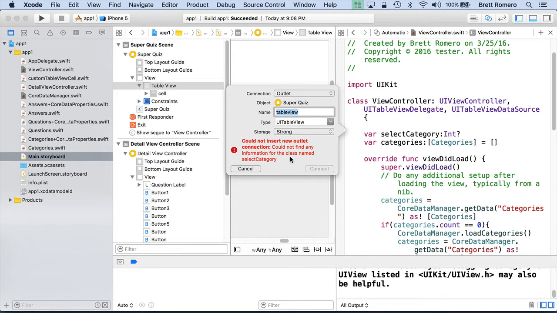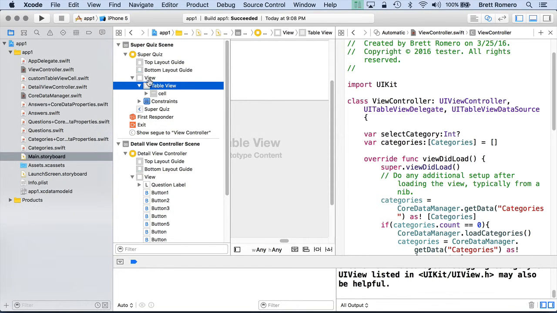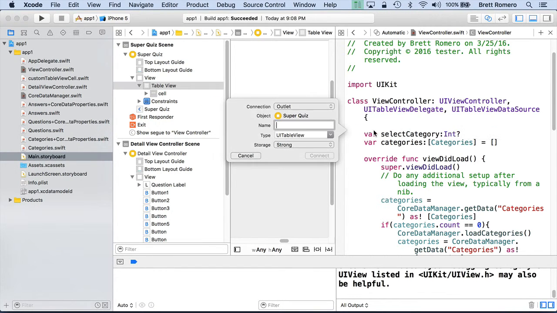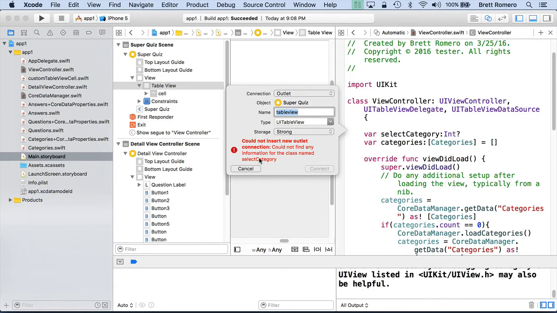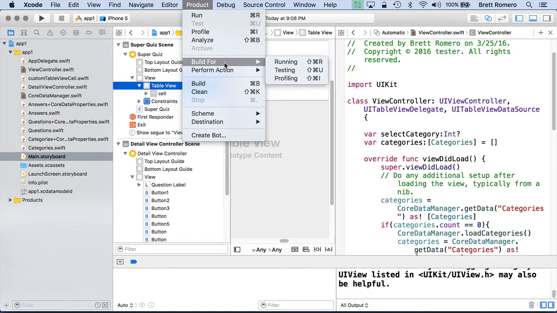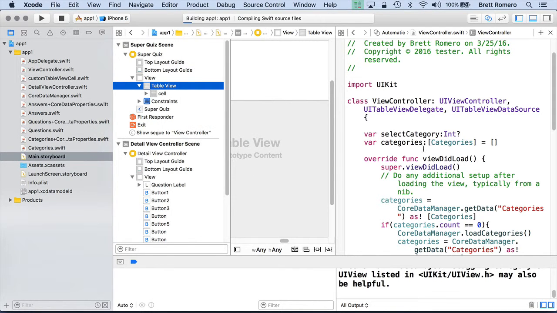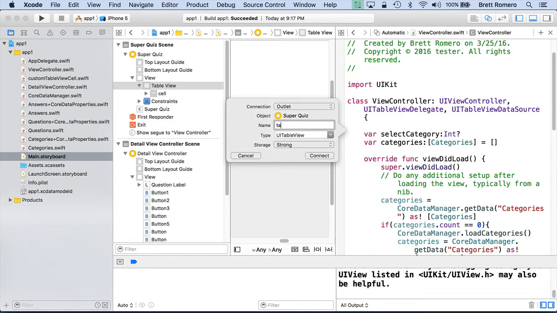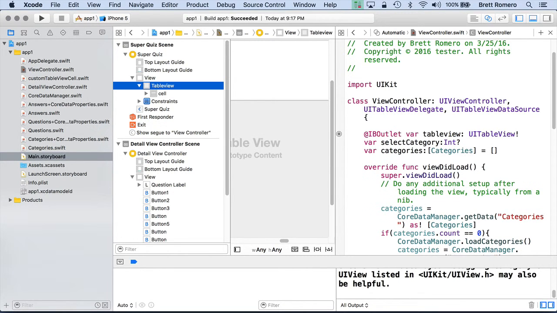See, could not insert outlet, could not find any information for the subclass named select category. Not sure what that means. Let's see. I'm going to try that again. Right here. Table view, strong, super quiz. So let's try that. All right. I'm going to go ahead and compile this, see if that is just a quirk, and see what happens here. So that succeeded. Try one more time. There it is. So I don't know what that was. Just compiling made it go away because it wasn't really making much sense.